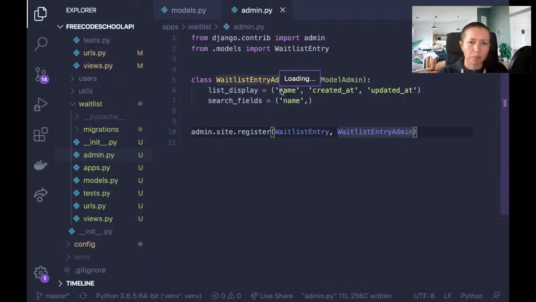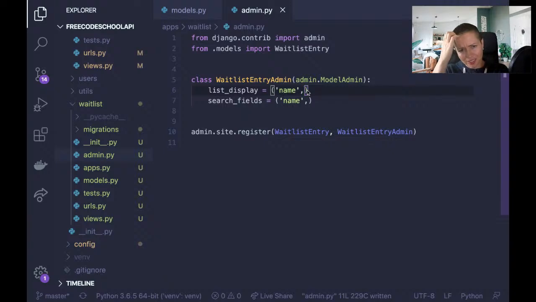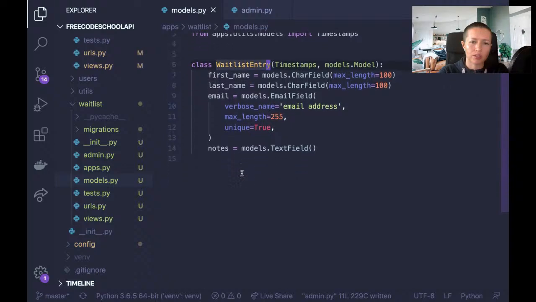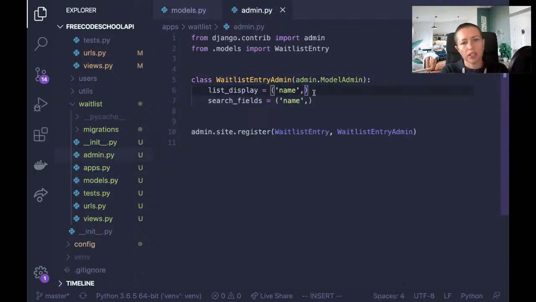And now, what do I want to display? Let me get rid of these. I might have wanted those actually. Let me see. So I have first name, last name, email, and notes. I think what I want to do is have a created at field on the table, and then a search field. I think you can search through first name and last name, I guess.